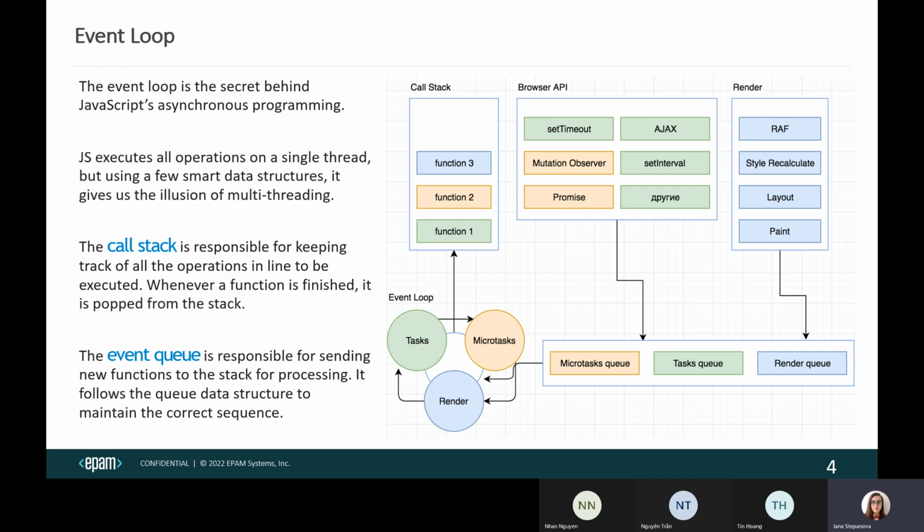The call stack is executing tasks based on the principle last in, first out. So the task which was added to the call stack last will be executed first. For example, if we have three functions nested inside each other, function 1 is the parent, inside of it we have function 2, and inside of this function we have function 3. When we are executing our code in JavaScript, the interpreter, JavaScript is an interpreted language, it's not being compiled, it's being run line by line without previous compilation.